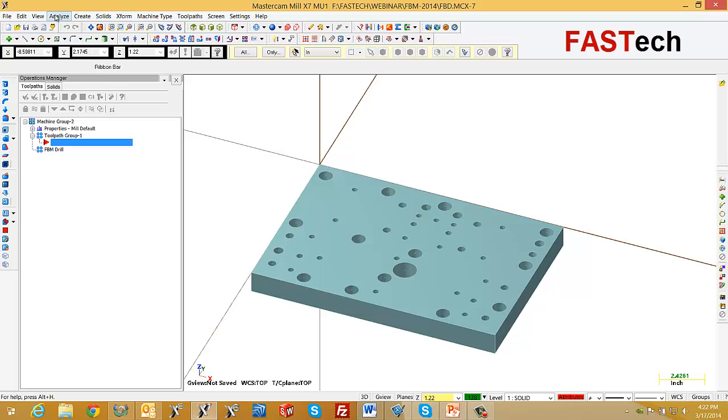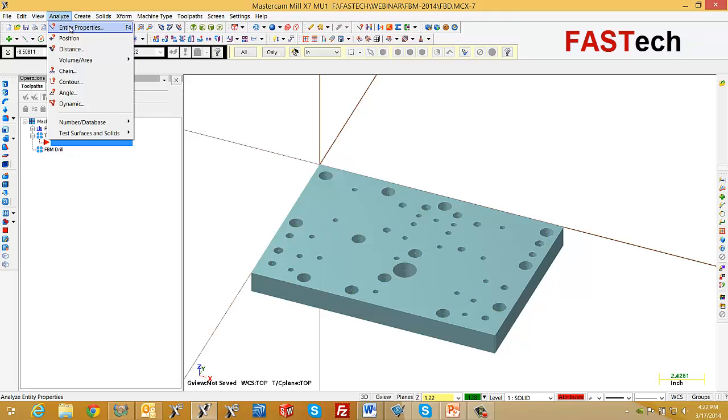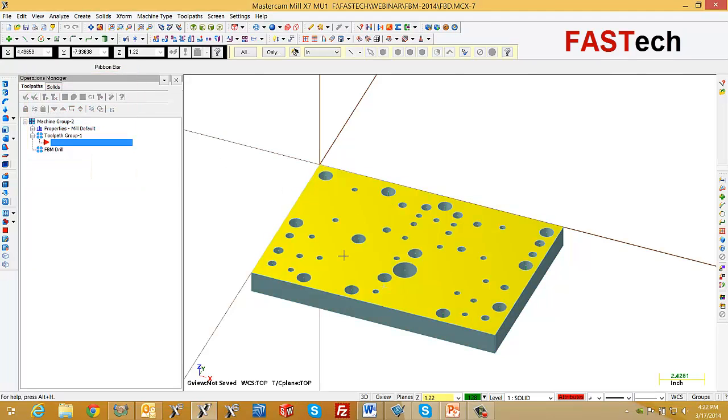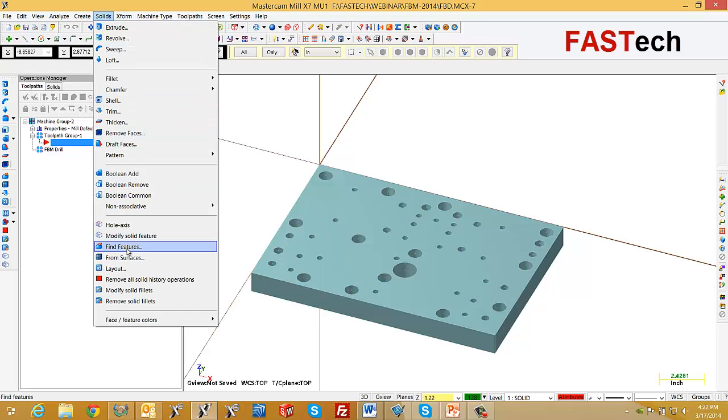We can simply do this by using Analyze or F4 and grabbing the part. You can see it's a closed solid body, so I feel very comfortable that I can start doing feature-based right away. If you start with a surface that is nice and tight, you can still use it by going to Solids, selecting From Surfaces, and making a solid first.